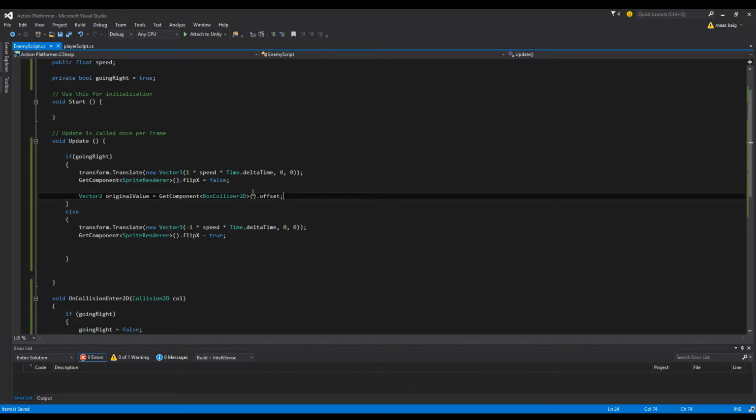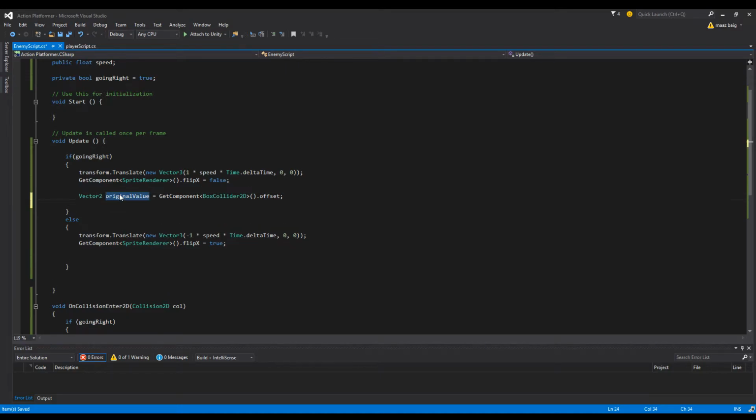Okay, so now we have the value of our box collider. So now what you do is it's stored in here. Now you can change it and then assign it back. So you can't just directly assign it. You have to always assign it to a variable and then modify it and then assign it. It's kind of silly, but I mean, that's just how Unity does it. So we're going to go original value dot. Now we can change the X or the Y. So let's change the X.